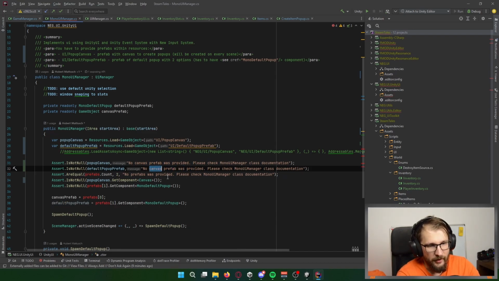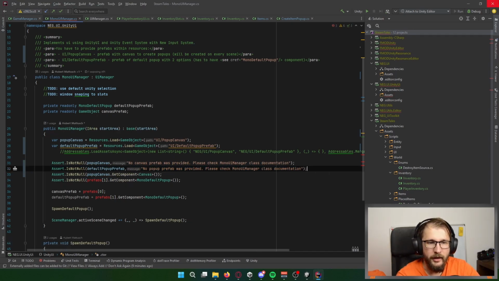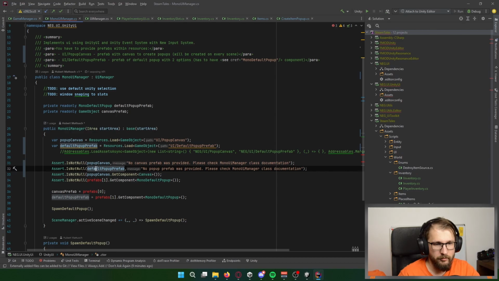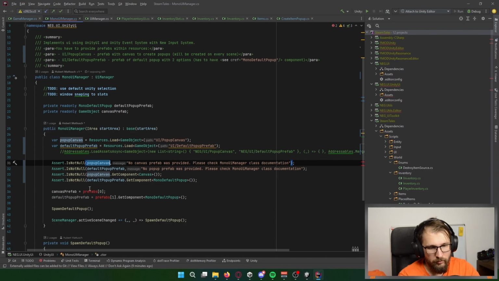So it's not canvas. It's no pop-up prefab was provided. Please check MonoUIManager class documentation. Okay, these are equal. I don't need it anymore. Yeah, it just stops. It gives some error. It throws an exception, I think under the hood, with the given message. It's very good to use.